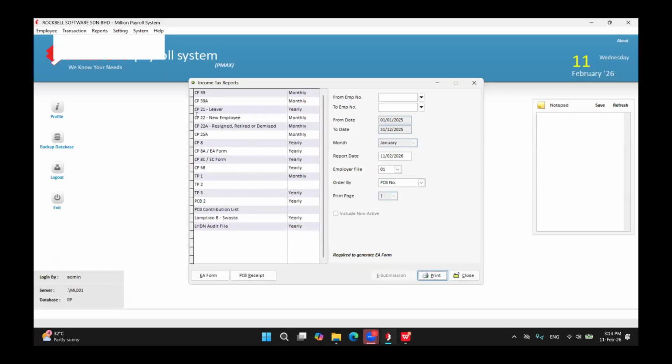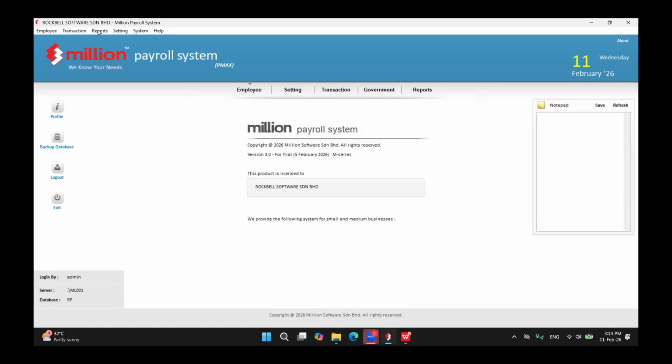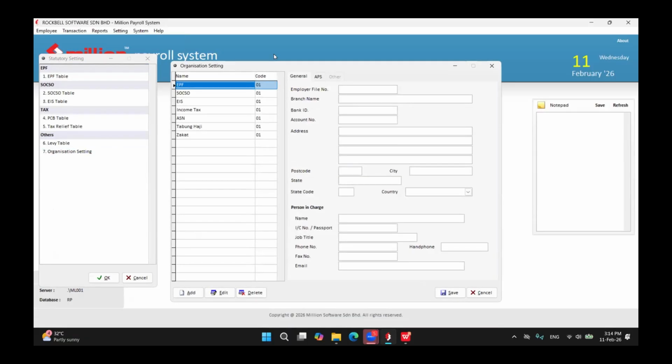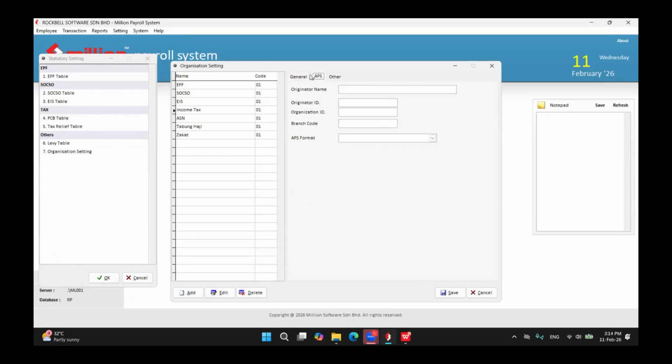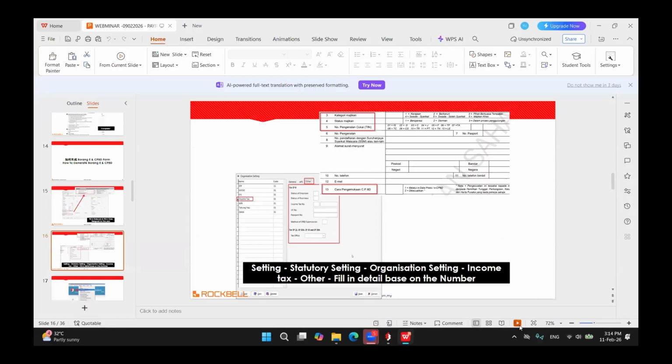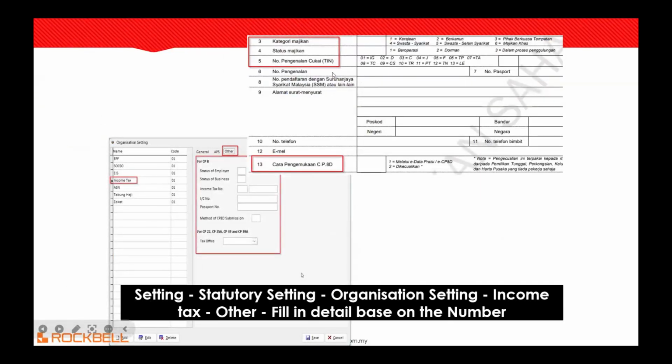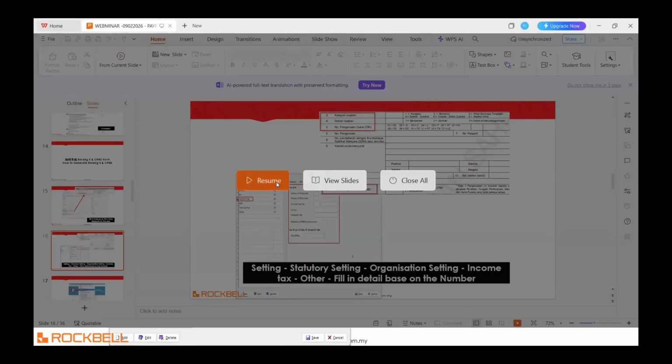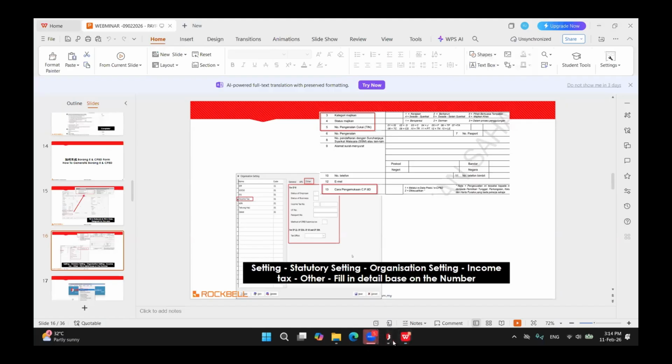Then we log in back to the Million software. You go to reports, setting, statutory setting, organization setting, income tax, then others. Under others, you can look at status of employer. How can you know? You can refer back to this print screen. Category majikan, for example, I am a swasta, syarikat. So inside the Million software, I need to fill in 4.